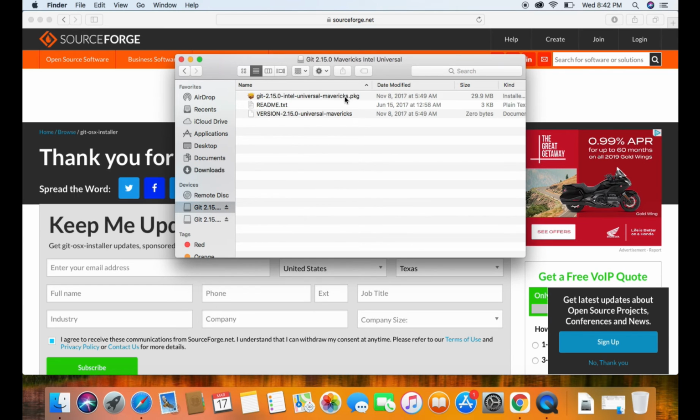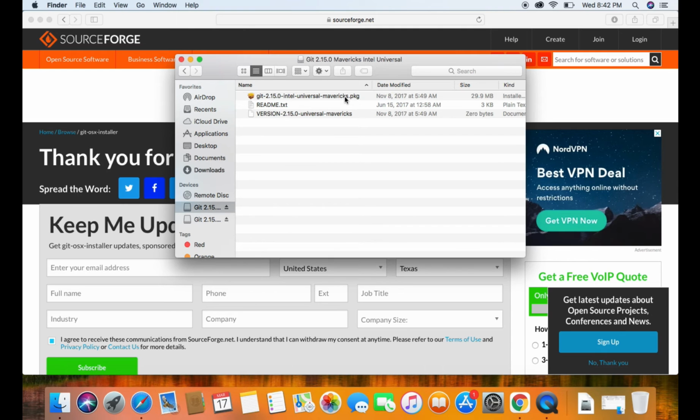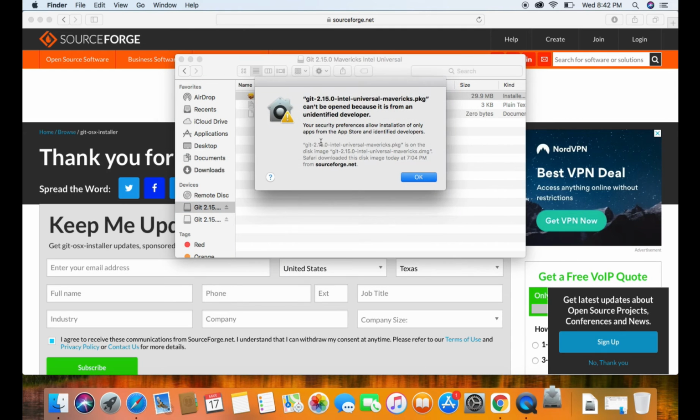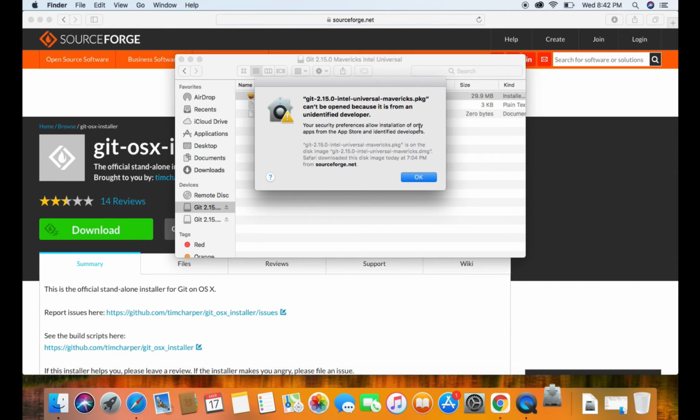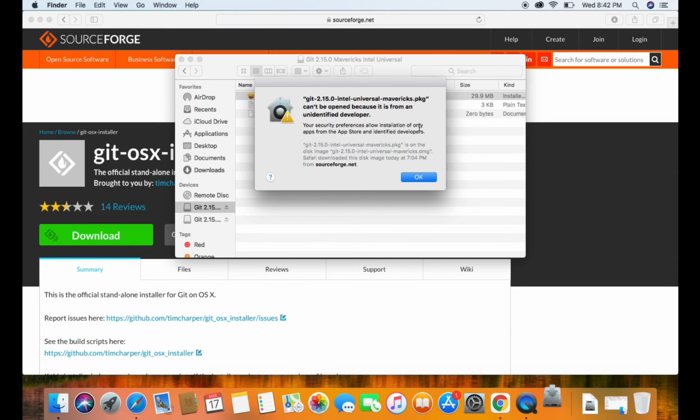Navigate there, make sure you double click the file with the .pkg extension, and that should hopefully start the installer. Just an FYI here, your security preferences do need to be set to allow unidentified developers since it is a third-party package, or that will pop up.